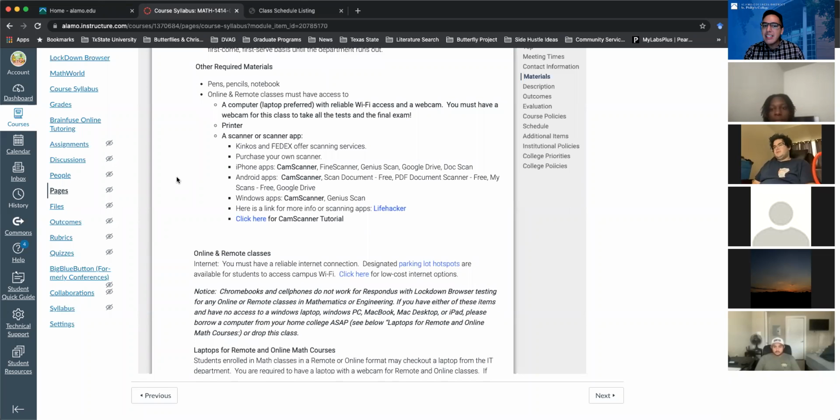Obviously, this is a remote class, so you need a computer and reliable Wi-Fi access with a webcam, right? The webcam is super important for when we start taking tests, because we're taking tests outside of class. I'm not going to be proctoring them. They're going to be proctored using a software called Respondus Lockdown Browser. That will require you to install Respondus Lockdown Browser onto your computer, which will basically, when you're taking the test, have the camera on you. It's not going to let you navigate to other websites to prevent cheating, with the exception of those websites which I allow for Respondus to let you use. Okay, so like I can enable Desmos graphing calculator in that so that you can use that on the test, but you won't be able to navigate to other websites.